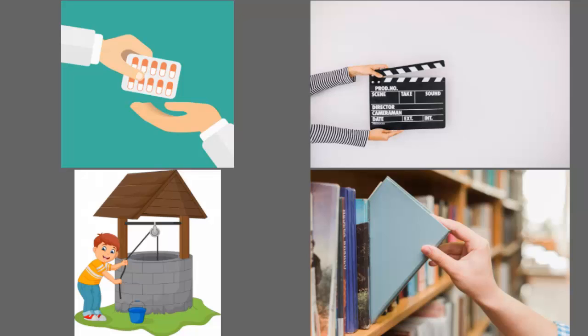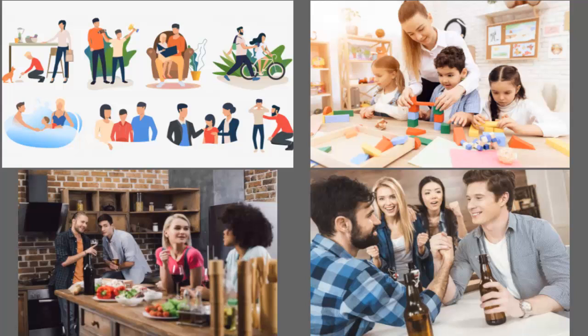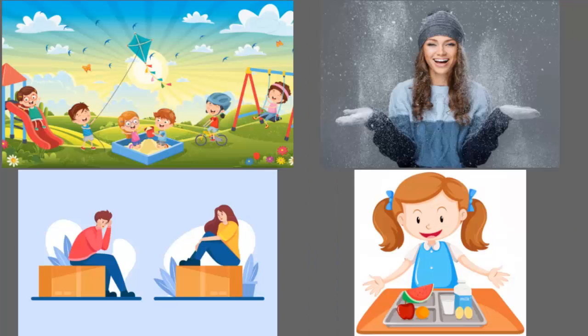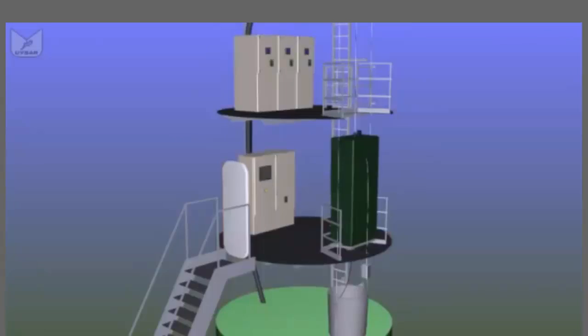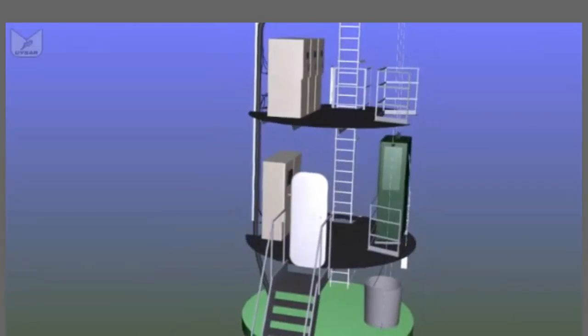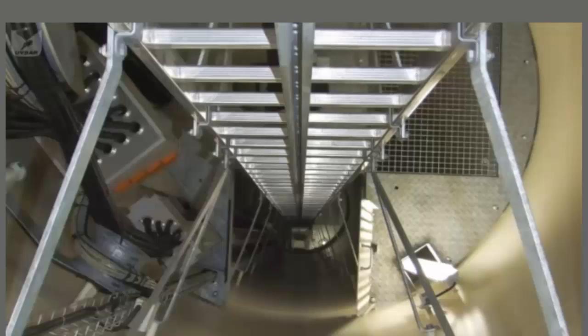And that lift will take 2 people to the top of the tower, or nearly to the top, without them having to climb the single, very, very long ladder.